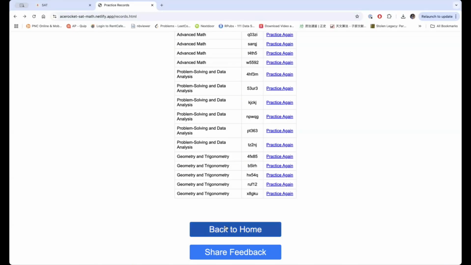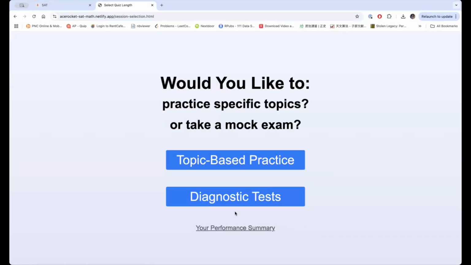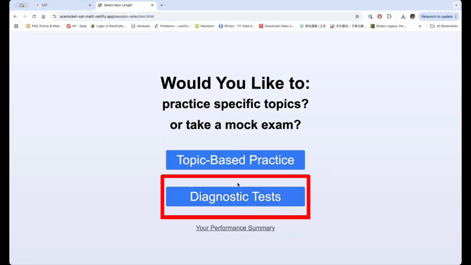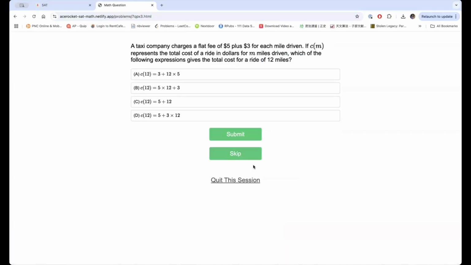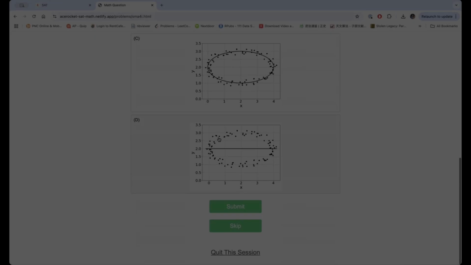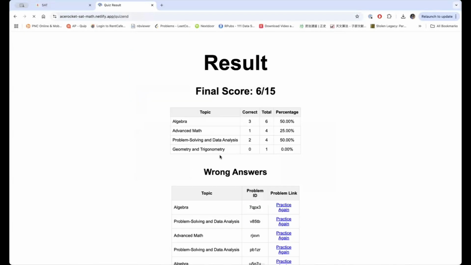Let us click the Go Back to Home button, and you will find another button called Diagnostic Tests. The platform will offer you 15 or 30 questions covering all key concepts. The questions recommended for you will dynamically adjust based on your performance. Once you complete the test, you will see the results.